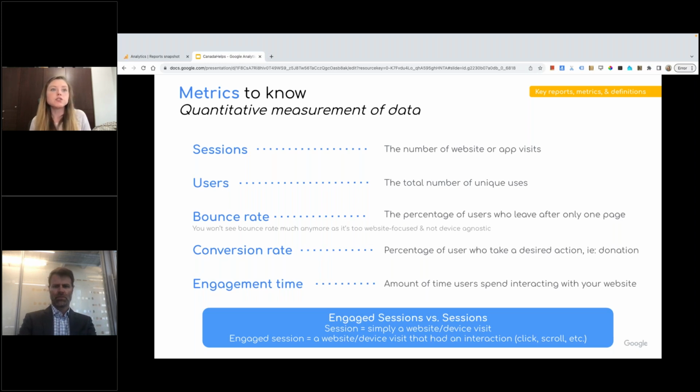And then something newer that you'll see is engagement time. So this is the amount of time users spent interacting with your website, meaning how long were they on your website and were they taking actions, those events that we have, were they scrolling, were they going from page to page? As long as they were being interactive on your website, this will be the engagement time that they spent on your site.